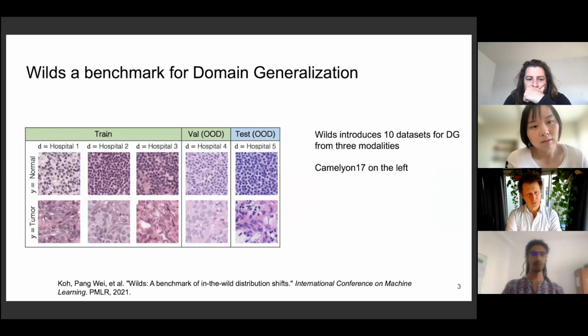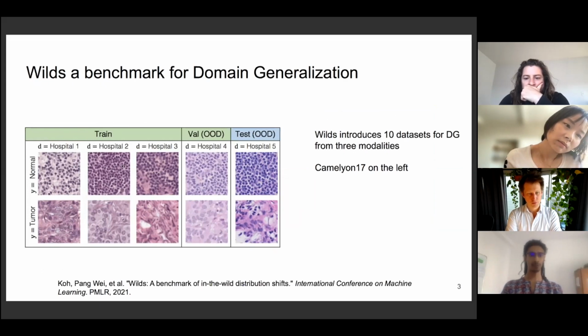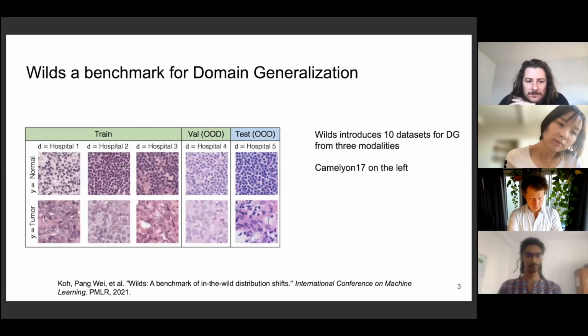This image that you can see is an example of that from the Camelyon dataset, where we have many hospitals, 5, and we train on a set of hospitals and try to generalize to another set of hospitals.